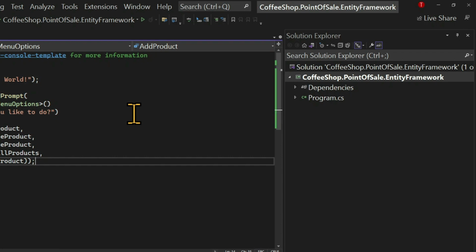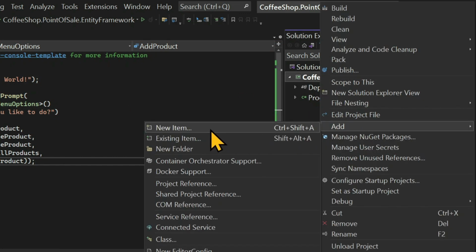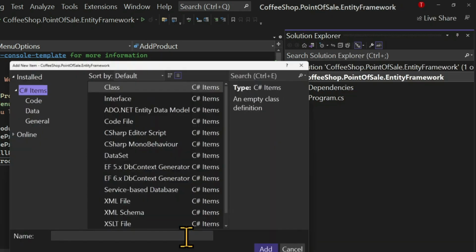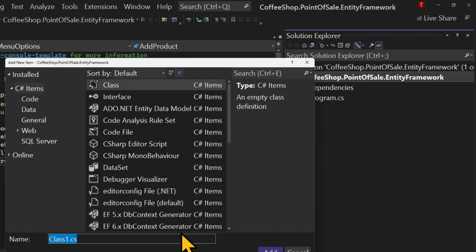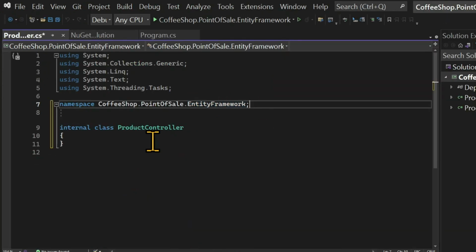Now we're going to create a different layer. We're going to right click on the project and choose Add and Class. And we're going to name this class ProductController. That's where the interactions with the database will live. And for now, we're going to leave it empty.